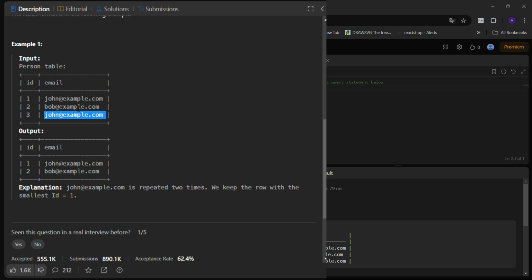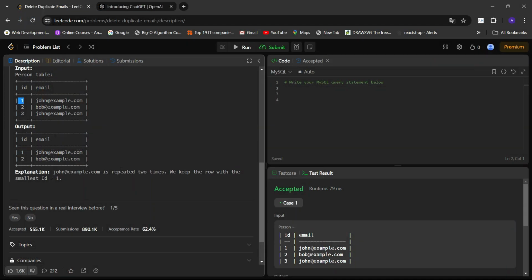But which record do we need to delete? The record with the bigger ID is the one we have to delete, or you can say we have to keep the smallest ID record in our table. So this is our problem statement. Let's try to solve this problem.